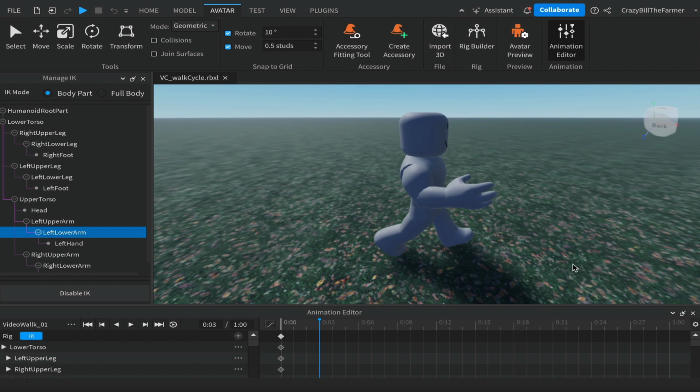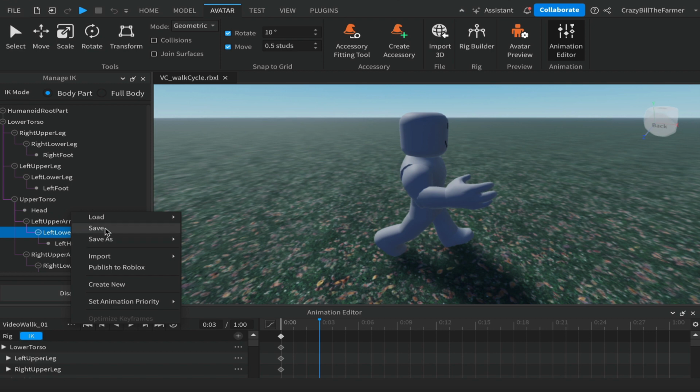Now each time you do something and you've finished it and you're happy with it, you should come down and left click on the three buttons, come up and save your animation so that you have everything ready to go.